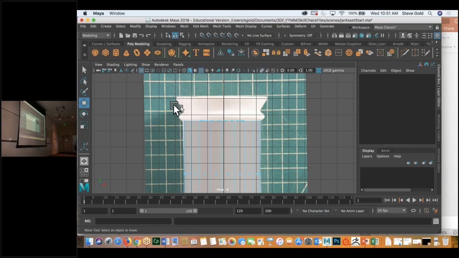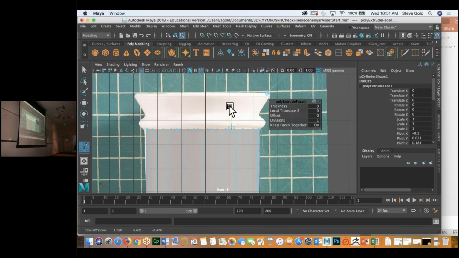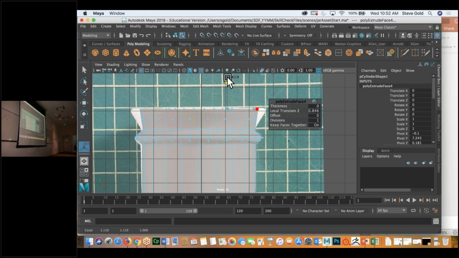Holding control, scale it out. Do another extrusion. Pull it up. Using the scale tool with control, pull it in. Do another extrusion. Pull it up. Does anybody know what key I'm pressing to do things again and again? Control to scale evenly and G to repeat. Very good. All right.